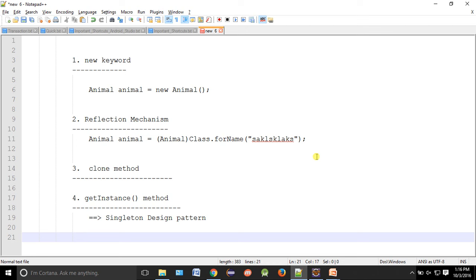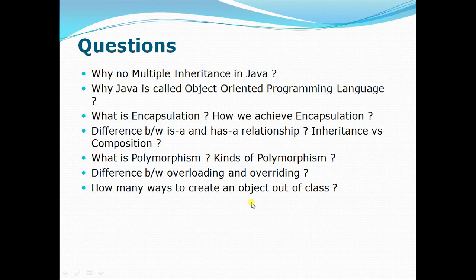Okay, so this is one of the ways to create an object in Java. This is also a very typical question, so be very careful, people will ask this.